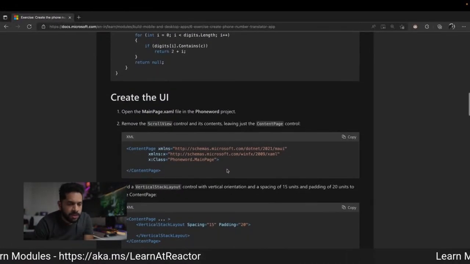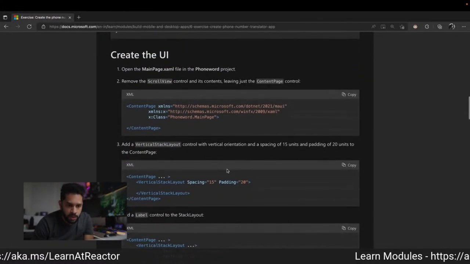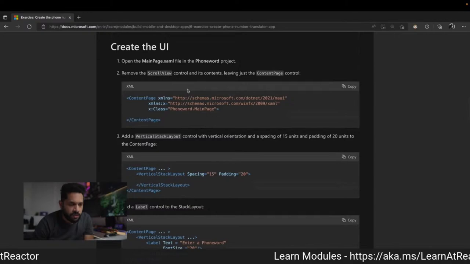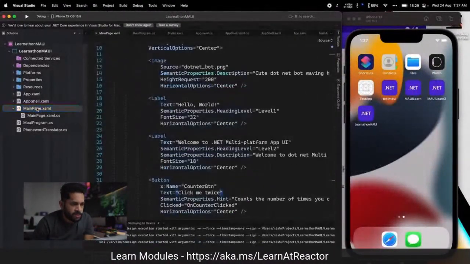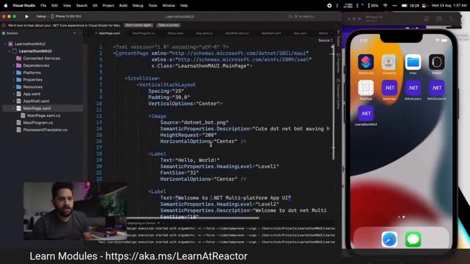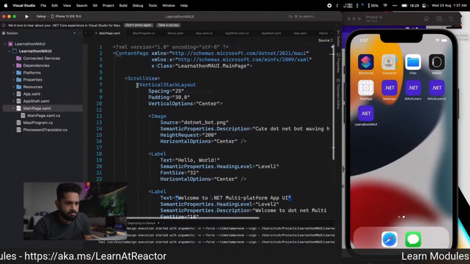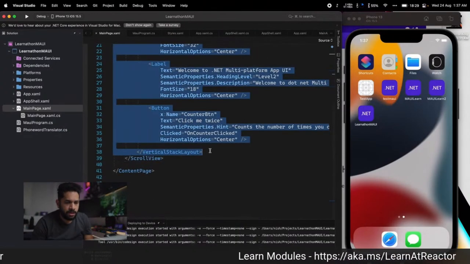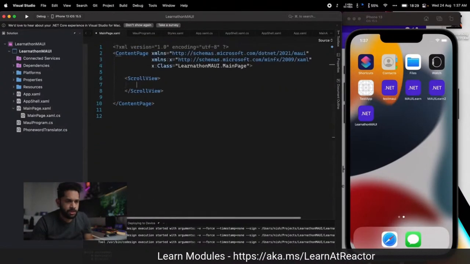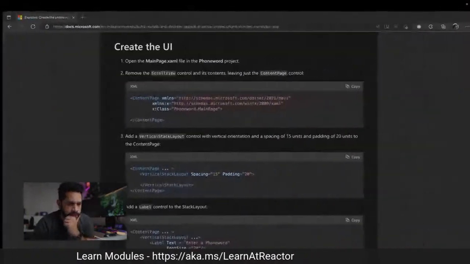It's going to convert the number. But what we're going to do is build the UI now. So we have this crawl view. Go to the main page xaml.cs and let's delete everything from the scroll vertical stack layout. So let's go to this and then go back.